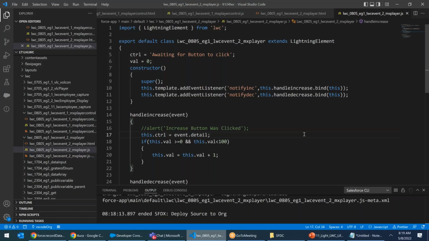Event listener in a constructor, adding an event listener. To that event listener, I'm adding the event. To that event, I'm calling a function, this. To that function, you're adding this, bind this. If you don't bind, then this keyword will not work inside the function. For example, in that I'm using this dot control, this dot value, they will not work. To make them work, I have to use this.